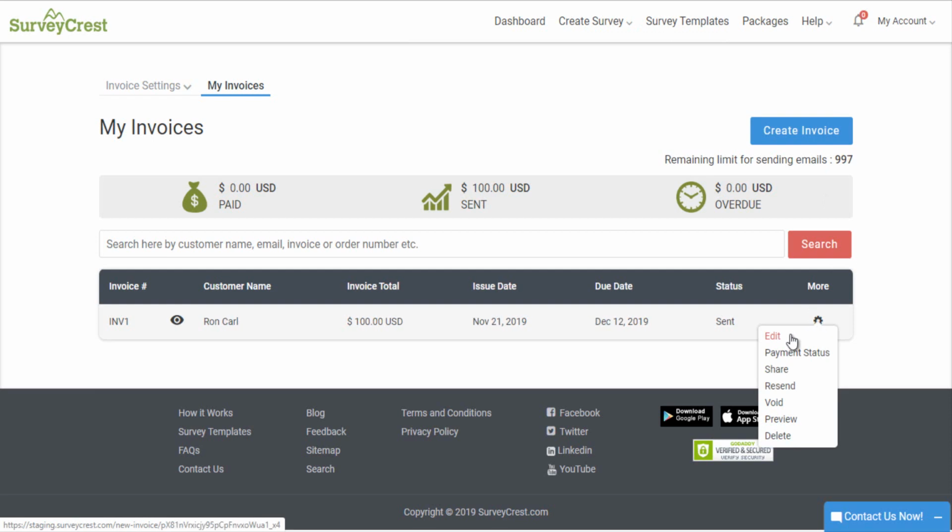Edit will let you edit the invoice. Payment Status will let you update payment details, if you received in full or partial. Share will let you send the invoice to other people. Resend, send the same invoice again. Void, make invoice void. Preview, view invoice layout. Delete, delete the invoice permanently.